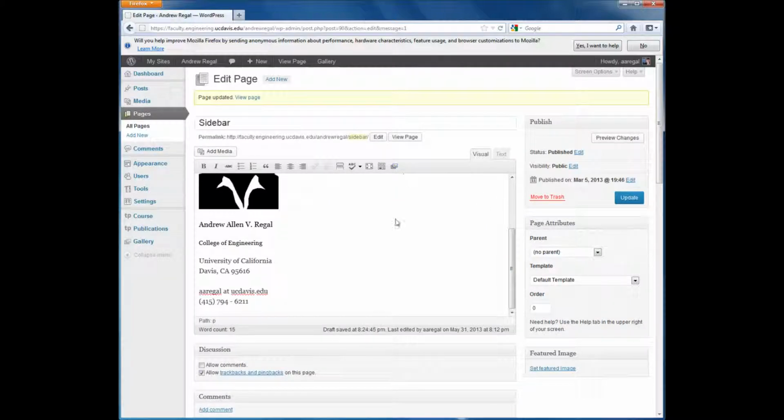Also, for your email address, we suggest that you not include a direct link to your email to avoid being crawled by spammers, but instead do as such. Put, for example, my UC Davis email is aaregal@ucdavis.edu. Instead of putting the @ symbol, I just put the words AT in the middle. When you're done editing your information, make sure you click Update on the right-hand side.